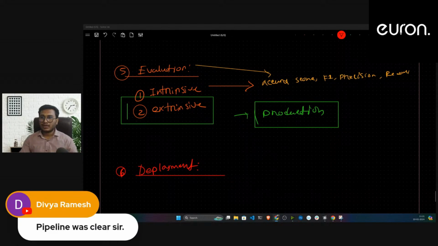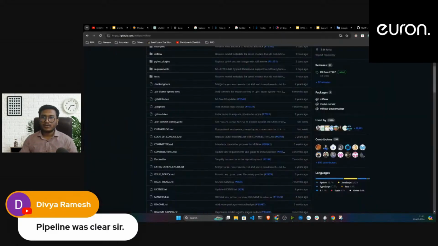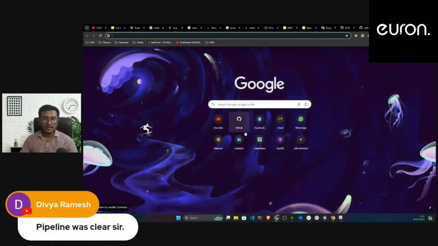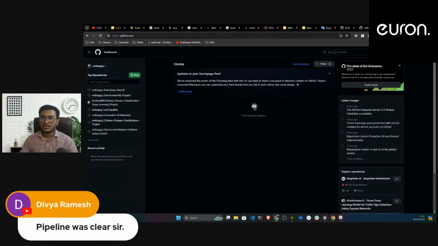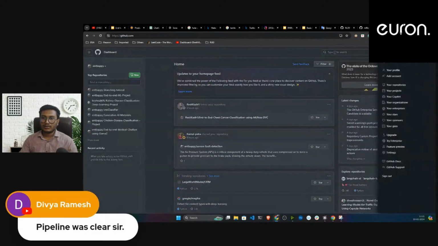One thing I can do is create one GitHub repo so that tomorrow whatever code I do, I'll just commit the code here. So let's quickly create one GitHub repository, guys. How to create a GitHub repo? I think you already know. Let me show you again.